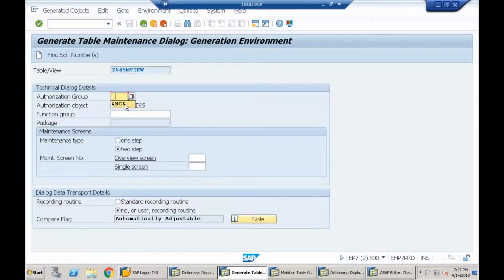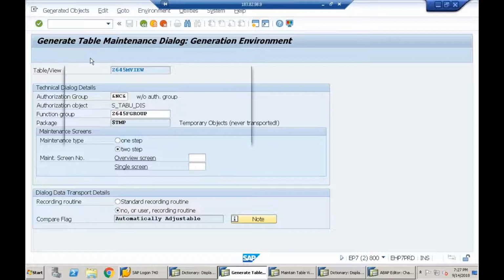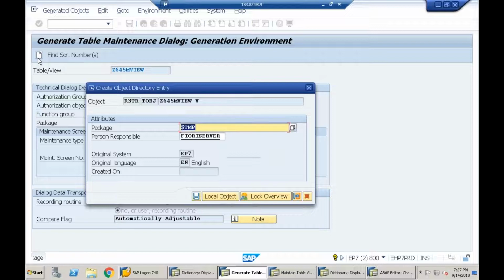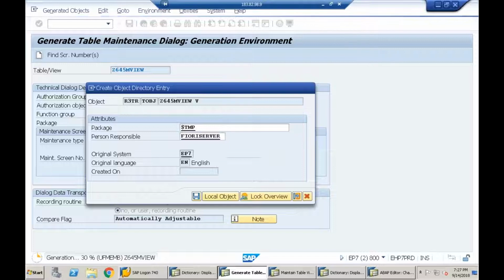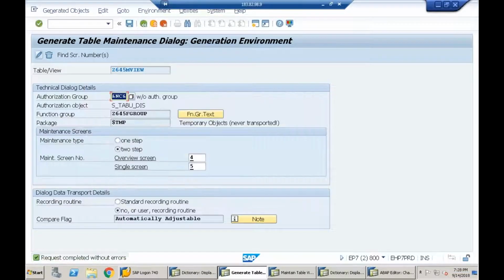Authorization group. Let me give the authorization group. Function group. I'll give this one. Okay. Let it be two step. Continue. Create the table maintenance. Table maintenance is getting generated. What is the name of the maintenance view? Z645M view. Right? So request completed without errors. Done.